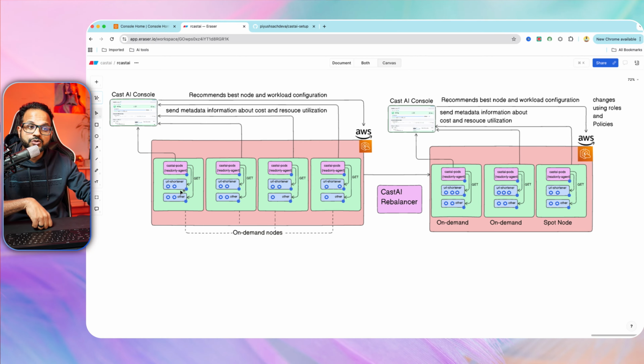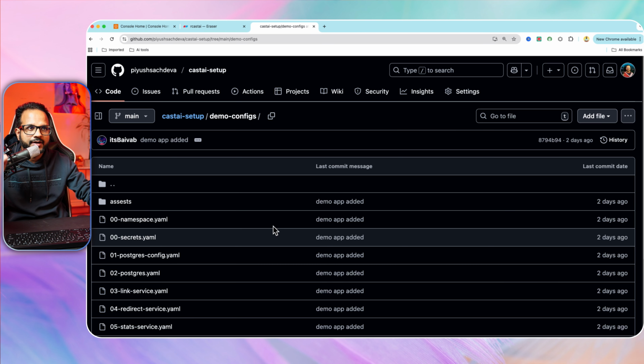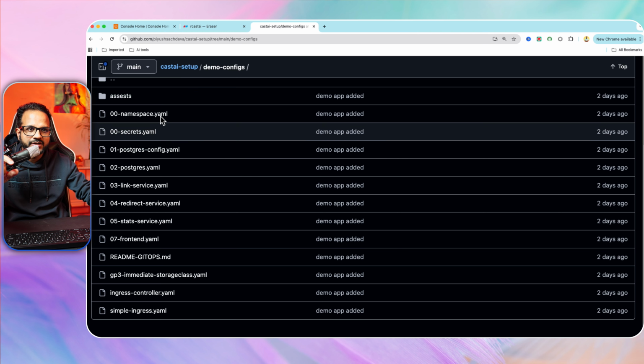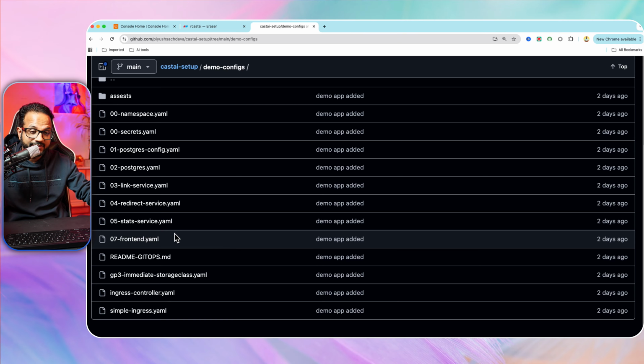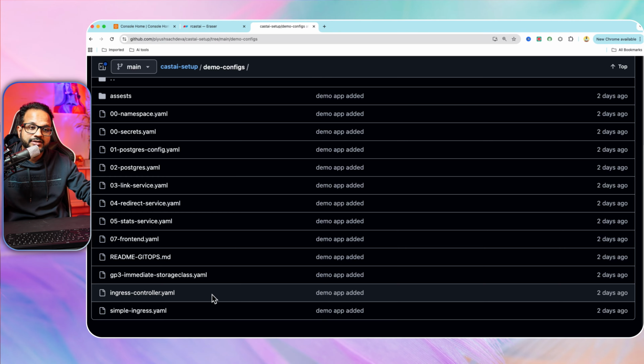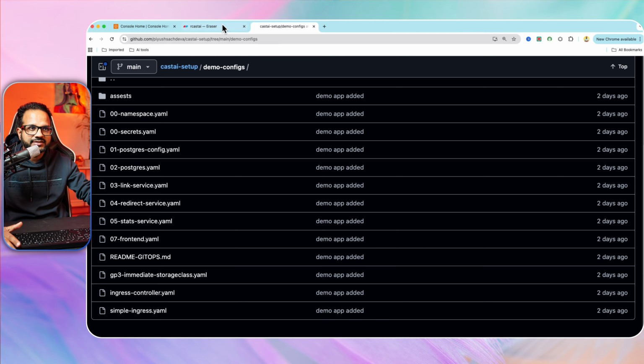Now I will also be deploying a sample application. So a URL shortener app, it's basically a microservice-based app, and I will provide you the code and everything in the GitHub repo, and it will have multiple microservices. So if you see this GitHub repo, I'll share the link in the description. It will have all these manifests. It will have a PostgreSQL database. It will have multiple services. It will have front end, ingress controllers, Nginx ingress, many other things, right? And storage class as well.